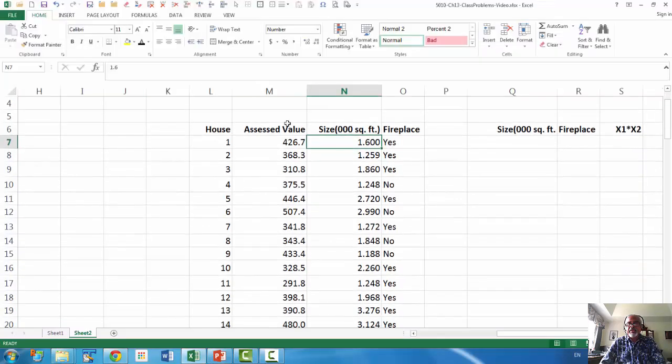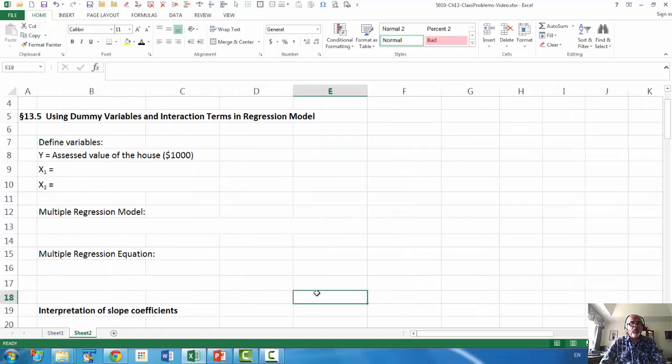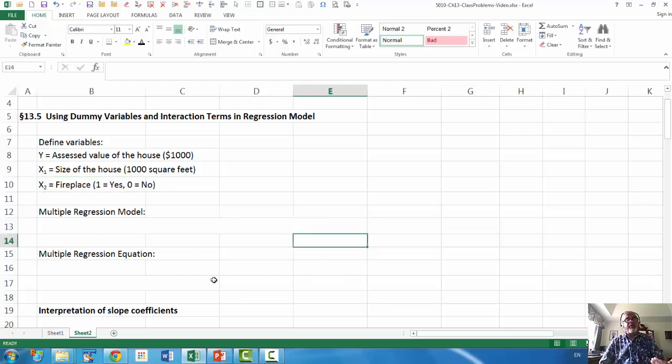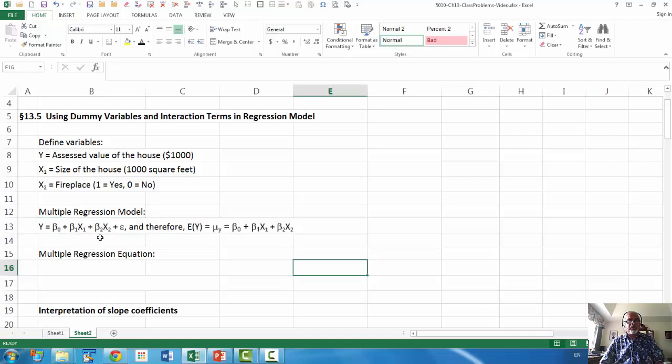Okay, so here is the data. Let's first define the variables. So Y is the assessed value of the house in $1,000 in Silver Spring, Maryland. X1 is size of the house in 1,000 square feet. X2 is whether the house has a fireplace or not. So the model here is two X variables, so two slope coefficients and an intercept. The expected value of Y is mean of Y, which is that part.